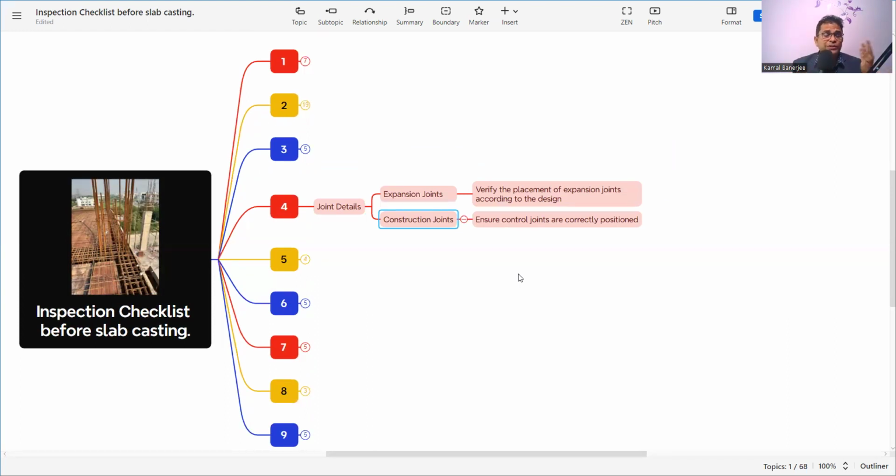Then the construction joint. First, we need to finalize where we will give the construction joint, and we also need to prepare a shop drawing or the pouring sequence, showing my pouring sequence and my construction joints, which will be approved by the client or the consultant. According to those approved drawings we will provide the construction joint. We need to check that the construction joints are in place, correctly positioned, and whatever details are there are placed or not. So these are the joint details we also need to check when we are checking the slab before the concrete pouring.